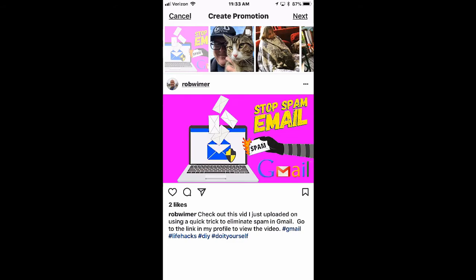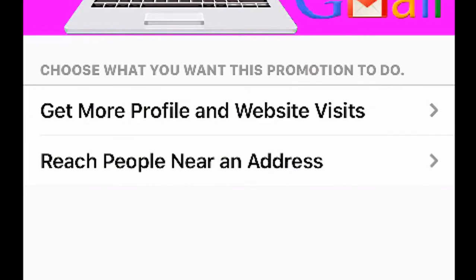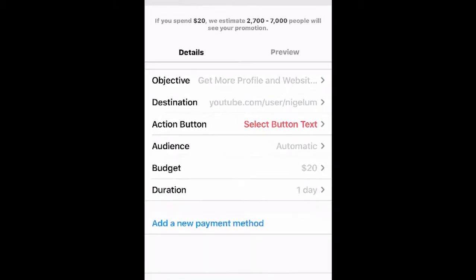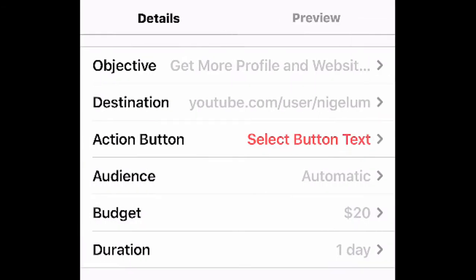So let's say I wanted to promote this picture, stop spam email in Gmail. I would go through the next, and this is the portion where I am setting up my particular actions. So I can get more profile and website views, or reach people near an address. And this is really cool: if you're doing a brick and mortar place and you're wanting to reach someone within a specific geolocation, you can do that. But let's just say for the sake of argument I'm going to leave those two, the objective and destination, at the defaults.